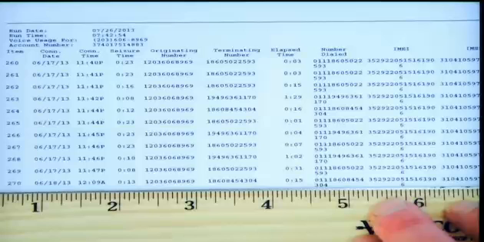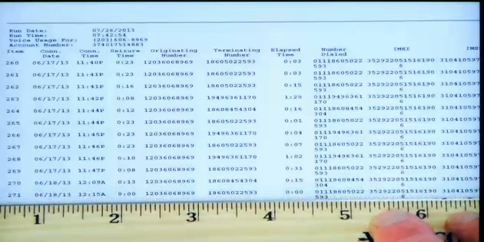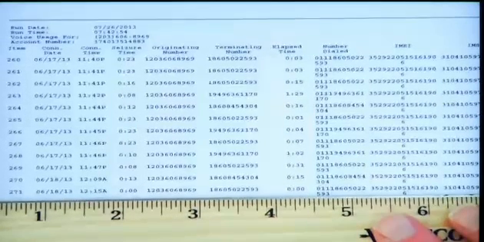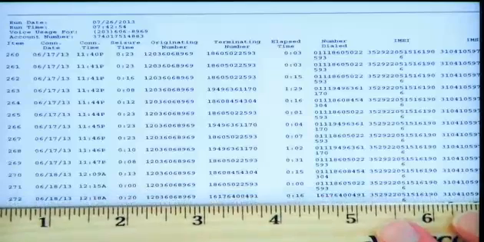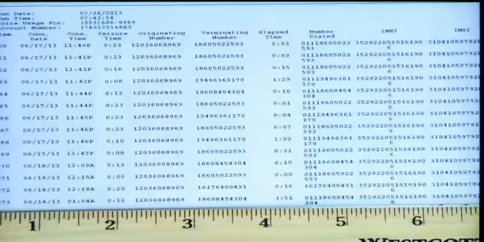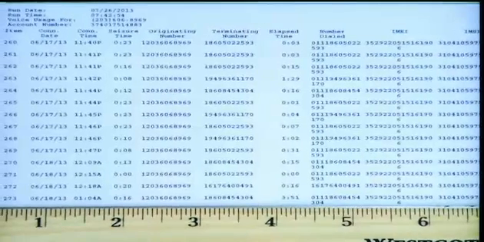270, this is June 18th, 2013, at 12:09 a.m. 203-606-8969 makes a phone call to 860-845-4304 for 15 seconds. 271, also on the 18th of June, 2013, at 12:15 a.m., 203-606-8969 makes a call to 860-502-2593, 0 duration.